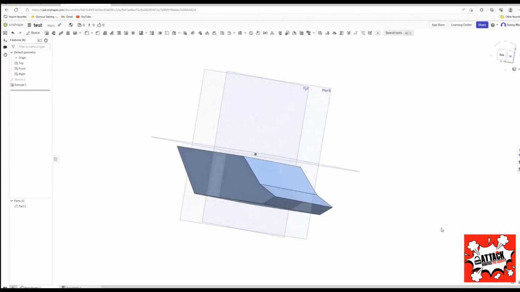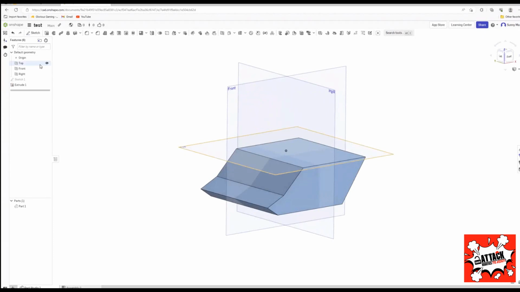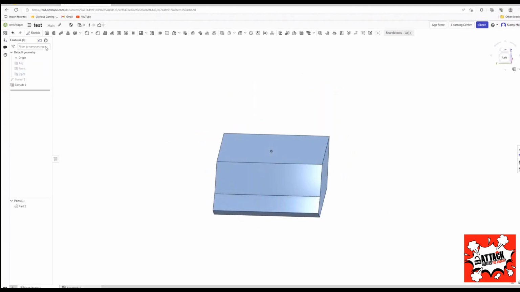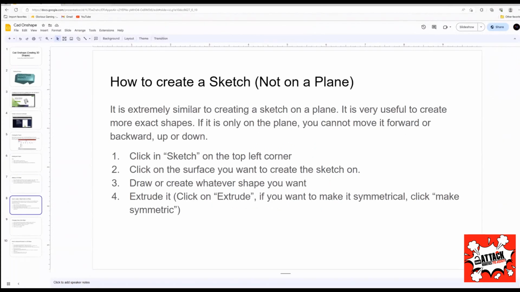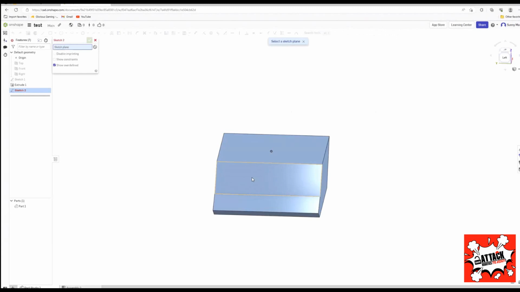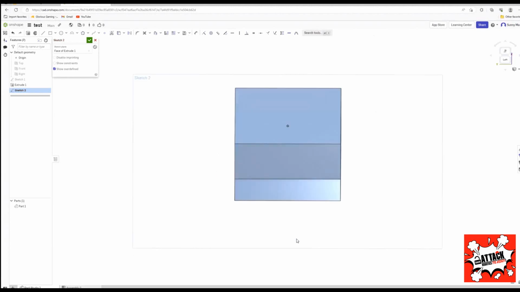Now you can see there's a lot of lines and squares everywhere. So you can go to the top left corner, hover over top, front, and right, each one individually, and you can click the eyeball to hide it. Next, you want to create a sketch that's not on the plane, which is basically where you will put your text. You click sketch, you click the side that you want your text to be, you right click, and then click view normal to.